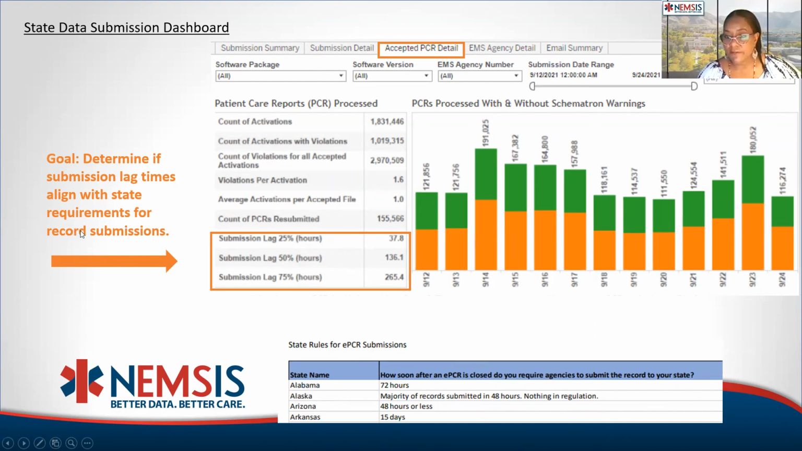You'll recall that a few months ago, we sent out a survey, and the survey simply asked, how soon after the ePCR closes do you require the agencies to submit the record? This is just a small screenshot of state responses. Some states say 72 hours, some states say 2 hours, 48 hours, 15 days. This is actually showing the overall state number.